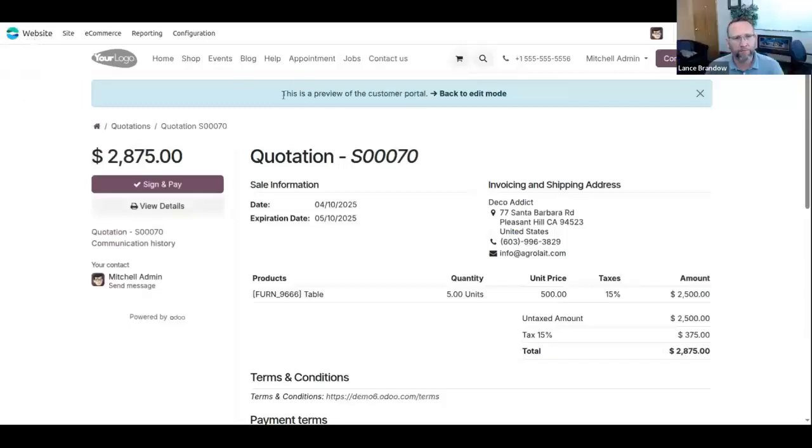And we can see this is a preview of the customer portal. So this is what a customer would be able to log in and see. And this wouldn't necessarily make them a user in the backend, right? They have no access to your system's backend, but they do have this front-facing view from the website that they're able to access. So here we can see the quotation was sent, and we have this option to sign and pay here.